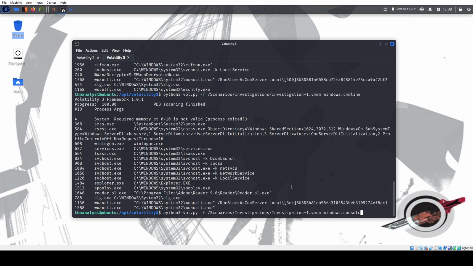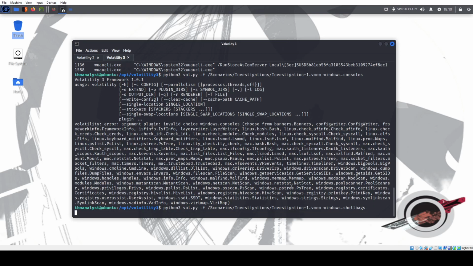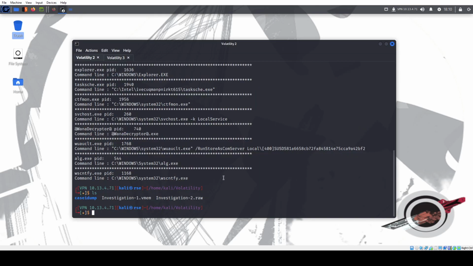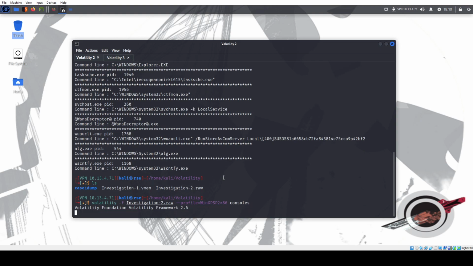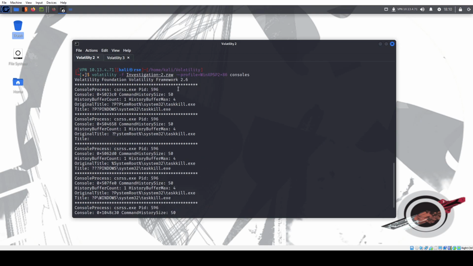They kind of give you an idea as to what happened. I know consoles is one of them. Let's see. There's one more. Shell. Plugin didn't work. I know this one. Let's see, consoles. See, we have consoles. So that's why I like the binary sometimes. Don't have to worry too much about plugins.